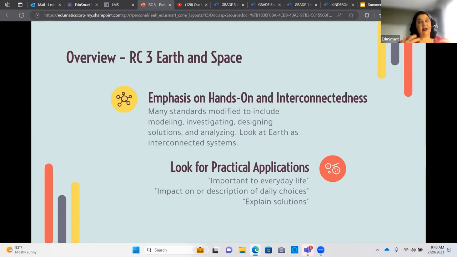And one other change that I consider really great is that we're looking for practical applications. They've added language that says, how is this important to everyday life? What is the impact of our choices on this standard, and finding solutions? It makes it more practical and more concrete, I think, especially for our younger grade levels. Why does it matter that I know what seasons are changing and what is coming next? Why does it matter to me in my everyday life? So those are all great. More specificity, but also more concrete. You'll notice those overview things throughout all grade levels.